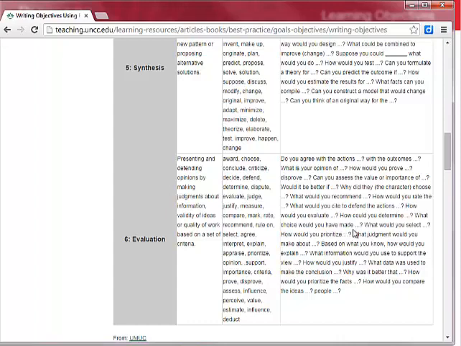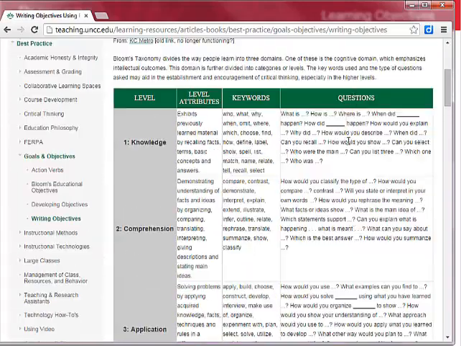And this last column is helpful too because it gives you the types of questions that you might be asking students on an assessment. So that gives you a clue of the level of the knowledge that you're expecting them to be able to demonstrate.